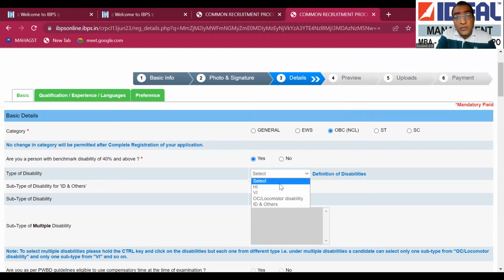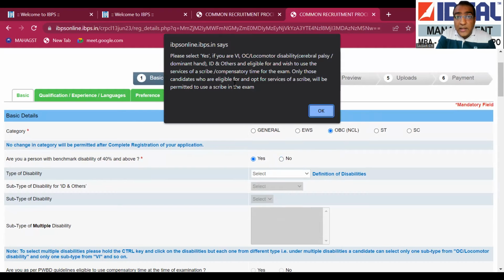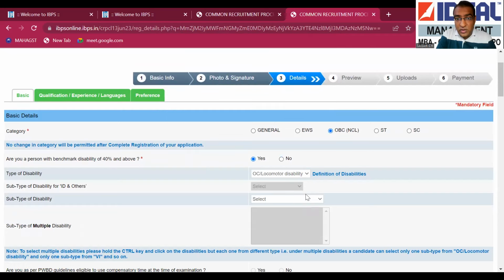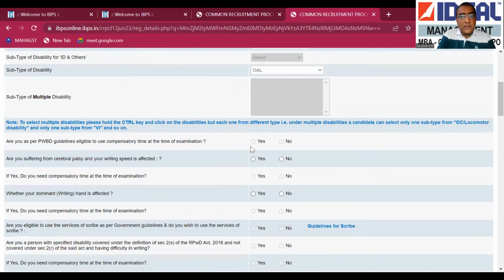They will ask you what type of disability, and then go through this properly. Pause the video and go through this properly. You should have all your documents ready. If you want a scribe, it should be ready. It means all your docs should be ready. It is asking the subtype of disability, so I'm just putting some random things here. And then it is asking me, are you PwBD, and are you suffering from cerebral palsy? So let me say, if I write yes, it keeps on asking me something. Make sure this is all correct, guys. You cannot randomly put anything.